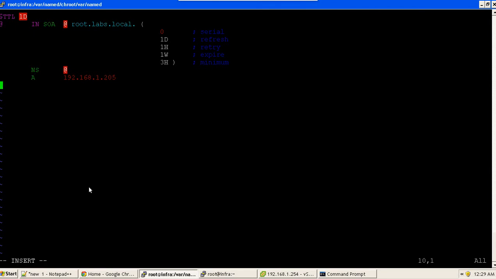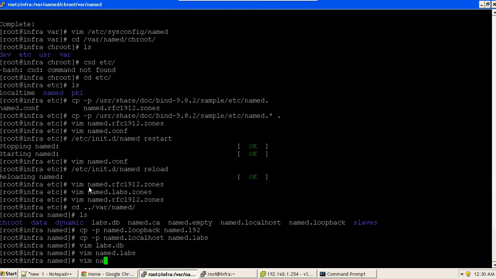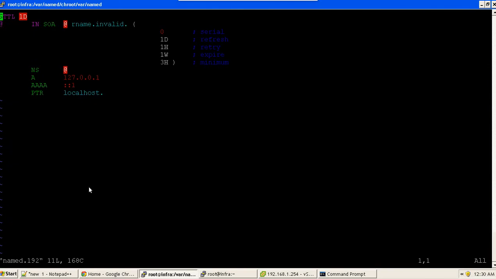So we have the first entry in it, or I would like to add one more entry which is corresponding to infra. A goes to 192.168.1.205. I save it and increase the serial number by 1. The other part is named.192, which is corresponding to the reverse lookup.